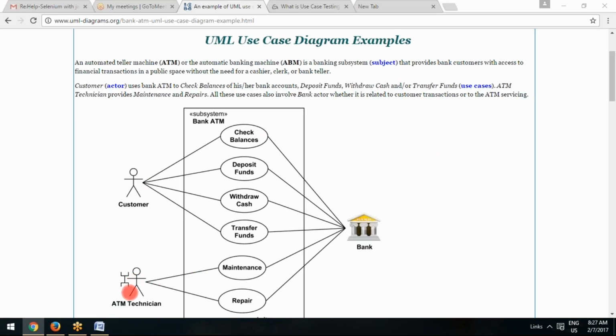And see, maintenance. The ATM technician maintains and repairs that. So when we maintain every day, they have to deposit the cash if the cash is not available. If the funds are not available, they will add the new funds. And repair means it is not working, it is not responding, and it is out of station. Then the ATM technician does the repair or whatever. Yeah, he's consulted for that.